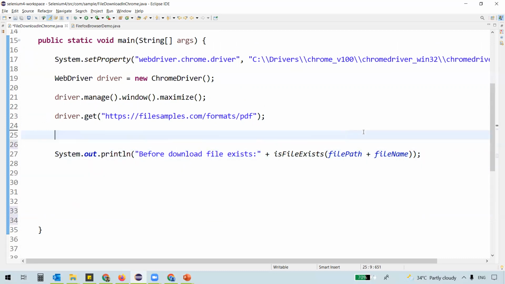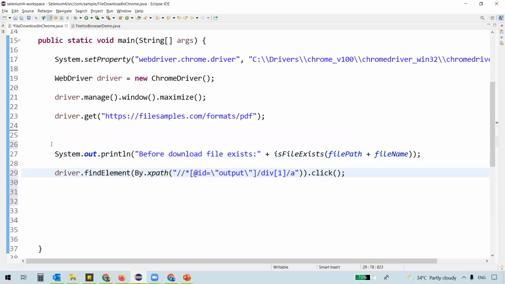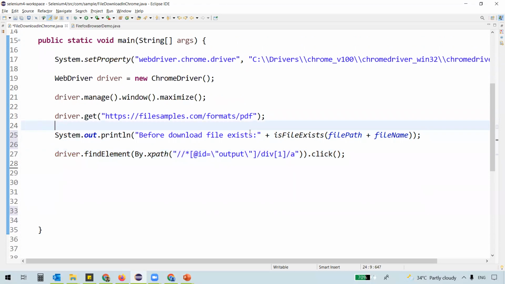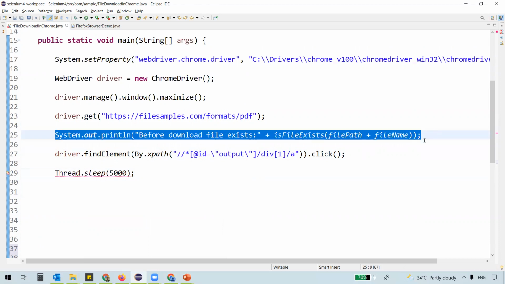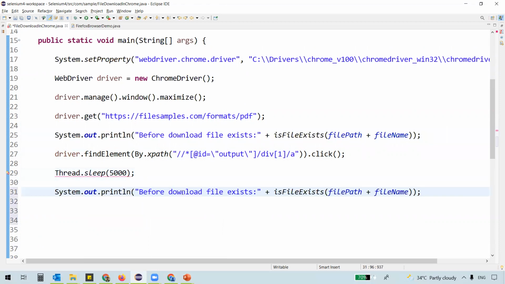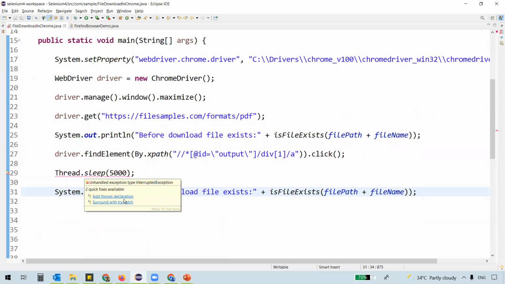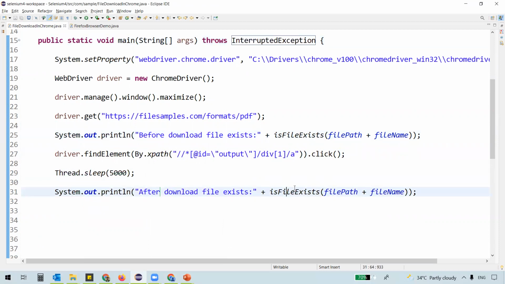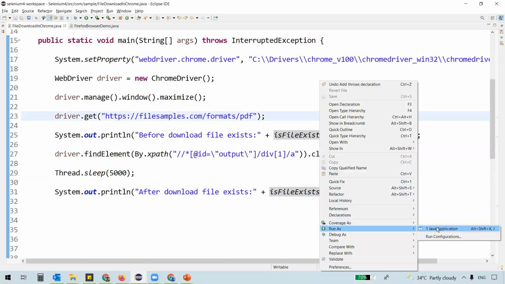All right, now what we'll do is, this has to come down. Before downloading itself, we want to verify if the file exists. So this has to be false, and then click. After clicking, it takes some time to download. So let's have some sleep time, maybe some 5 seconds. And once it is done, again we are going to check if the file exists. Let's copy this, and then we just say after download, file exists. So after the download, the file has to exist. This has to print true. So this is our expectation. Now let me run this program and verify.